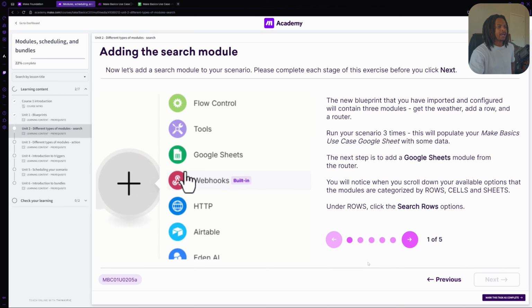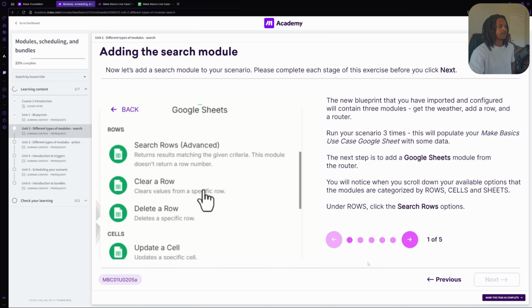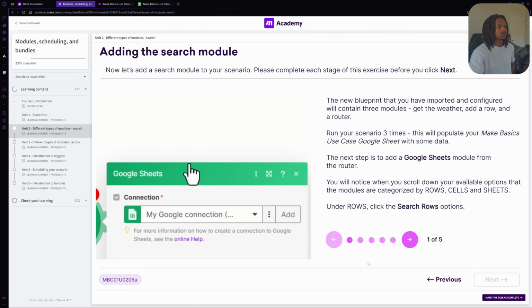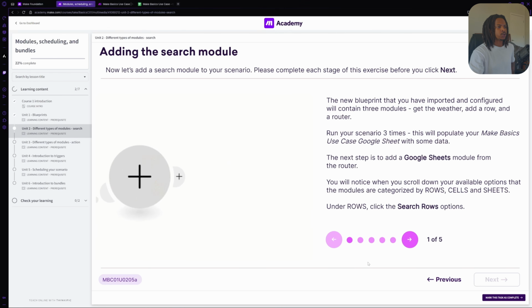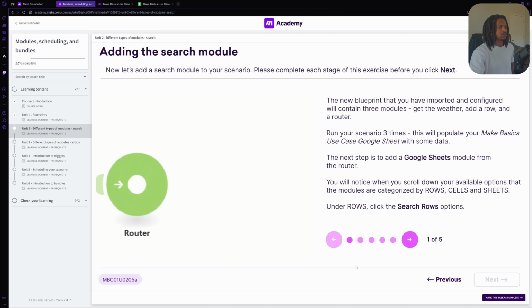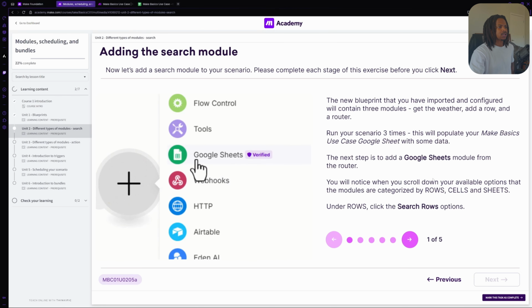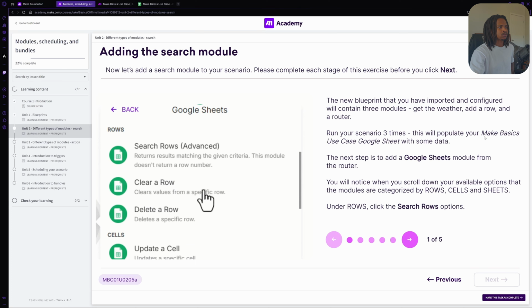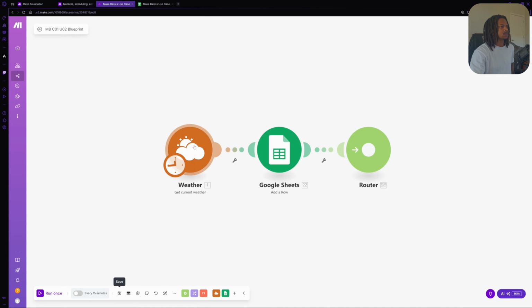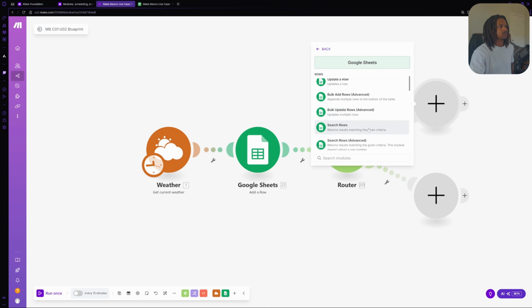The next step is to add a Google Sheets module from the router. You will notice when you scroll down your available options that the modules are categorized by rows, cells, and sheets. Under rows, click the search rows option. So we're adding another Google Sheet module, but this time instead of add a row, we're looking for search rows, and we're gonna add it after the router.